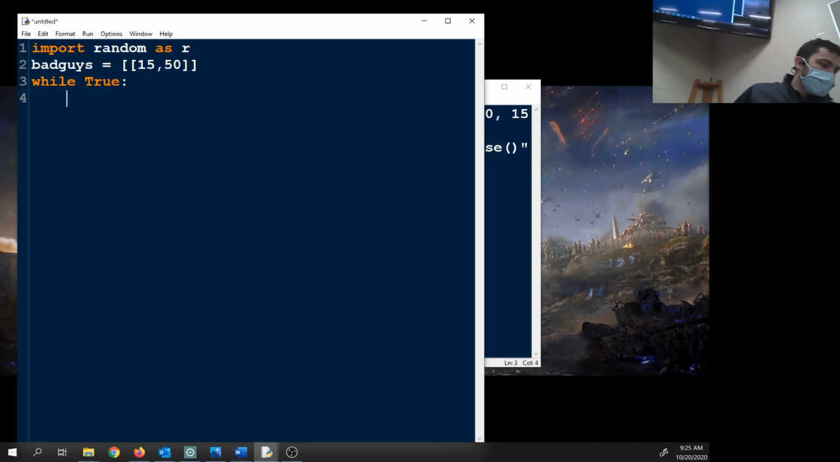So we need to display the XY coordinates of the badgers as they move across the screen. Once the X coordinate is less than 0, delete the badger from the list of bad guys. I provided the beginning of the code to help. Granted, it's not a lot, but it's enough. So I got my bad guys, I got my import random, and I got my while true.